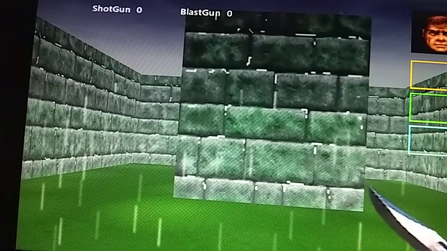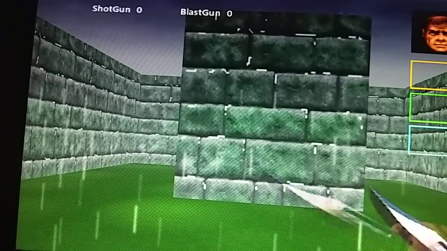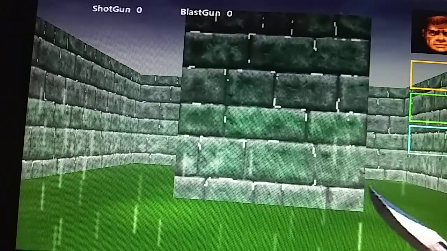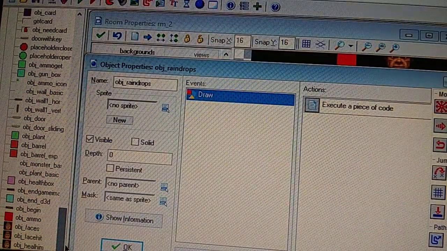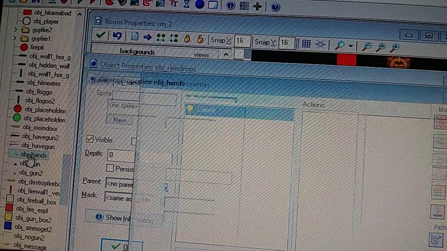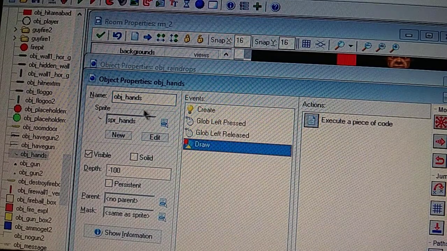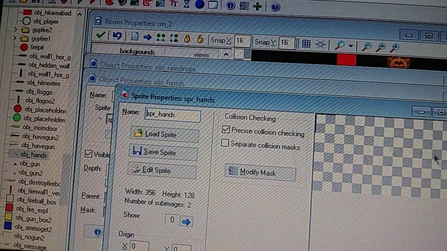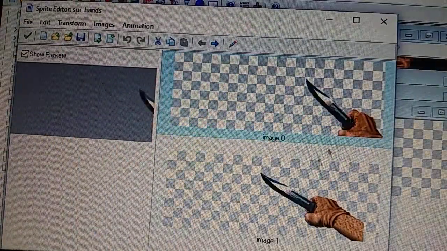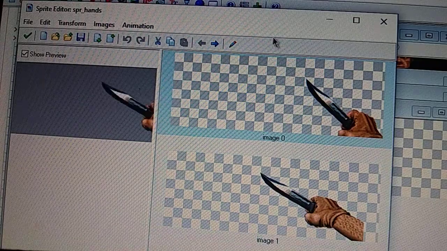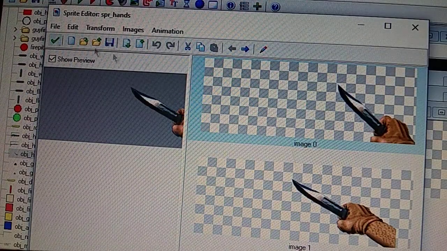And if you wanted to, you could put rain on your weapons too. But like I said, you would have to do the same thing: go into the image of your knife and duplicate your knife again, because you don't want rain on your knife in your first room. So you would have to make another object with animated raindrops on it. It's up to you if you want to do that or not. I wouldn't do it. It would just take up more space, and it's not really necessary.